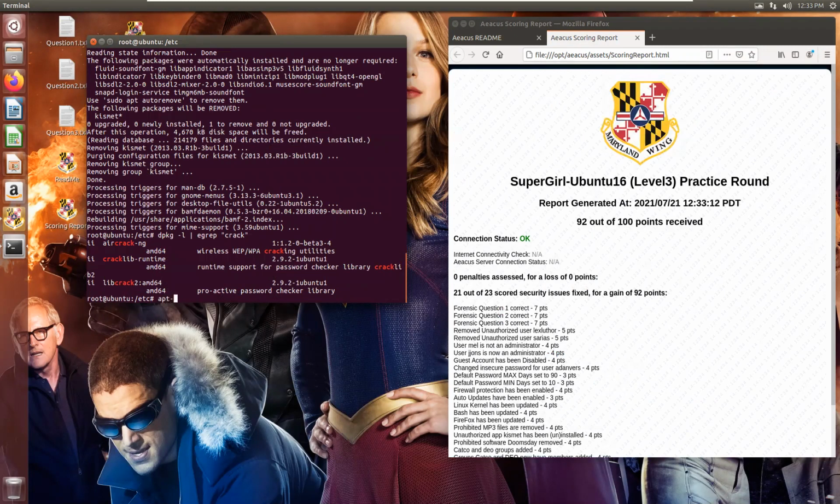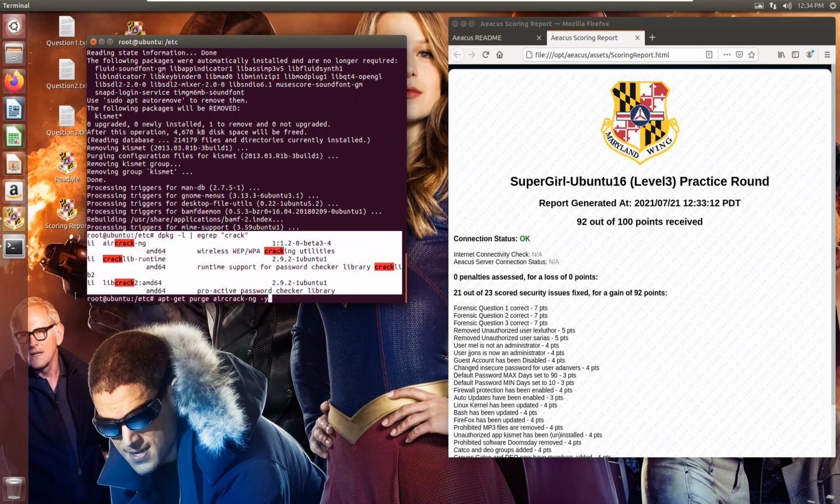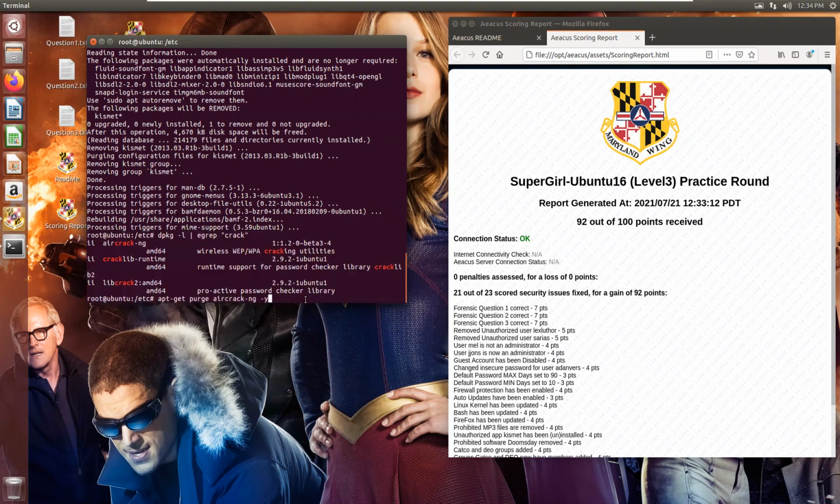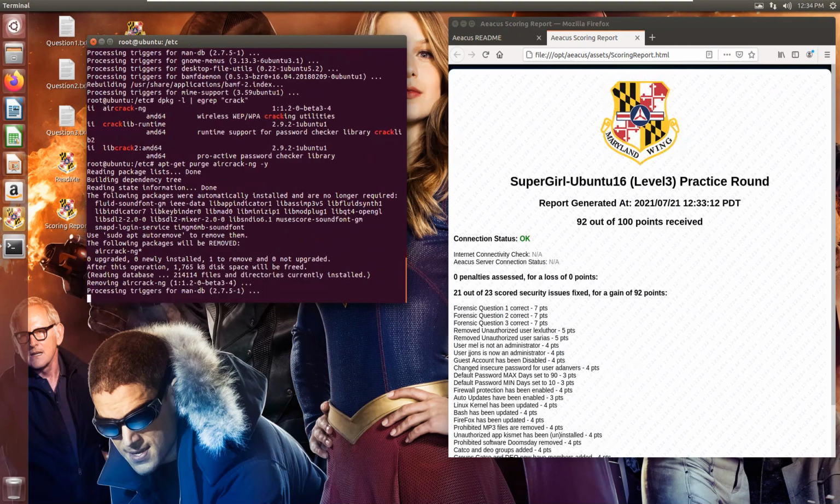So you want to say apt-get purge aircrack-ng. And again, I'm going to say -y for yes. I'm going to copy this to my notes so I have it. And I'm going to say run, and I'll update my notes while it's running.